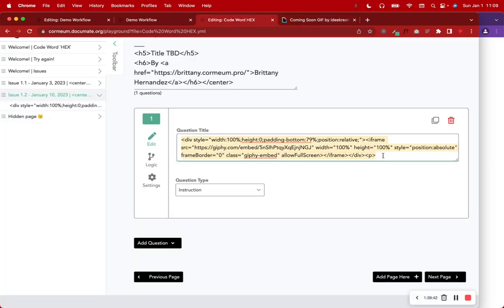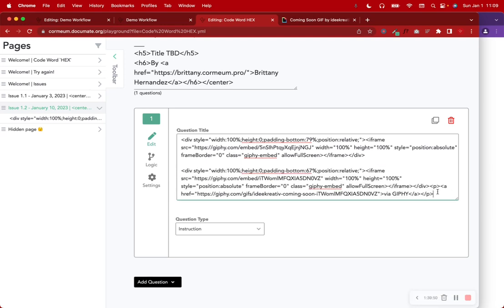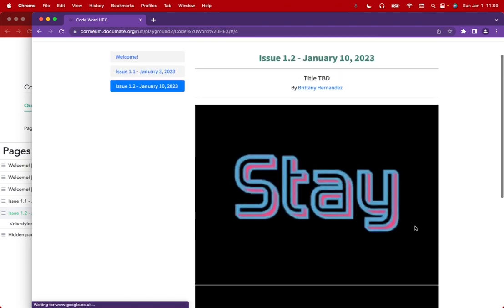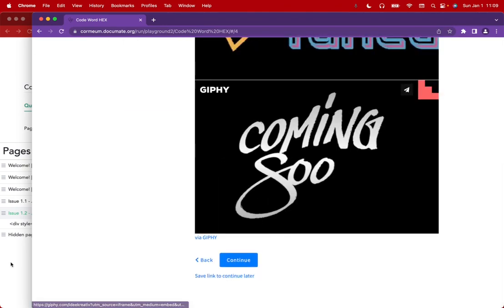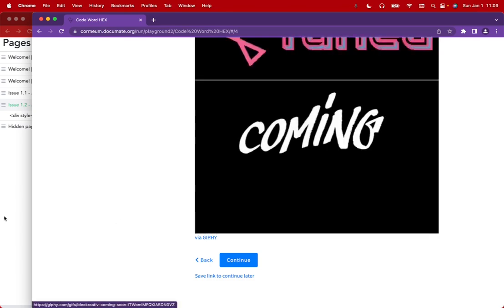And that's it. Actually, this one doesn't really need this P at the end. So let's just see. That's because I didn't properly finish deleting it before, because as you can see here, it just says via Giphy, which is just going to be a link at the bottom. So let's show you what that looks like.